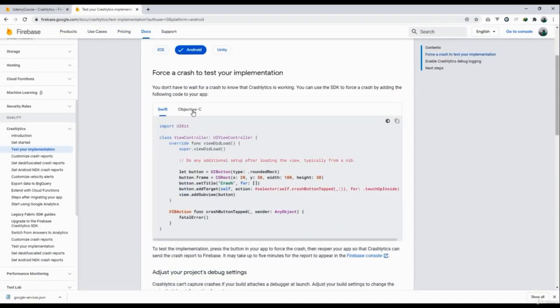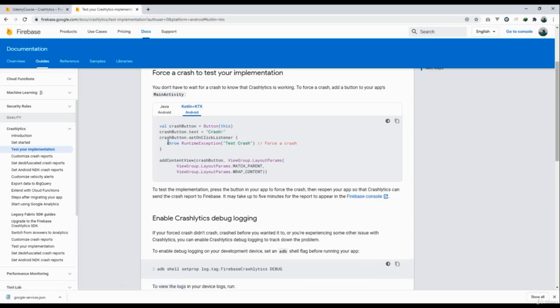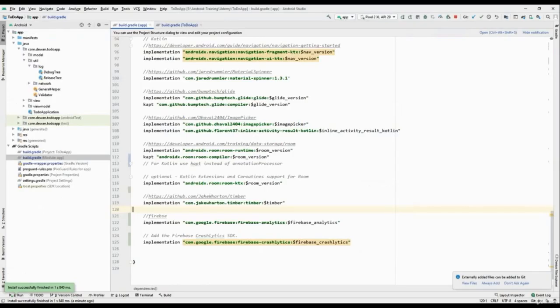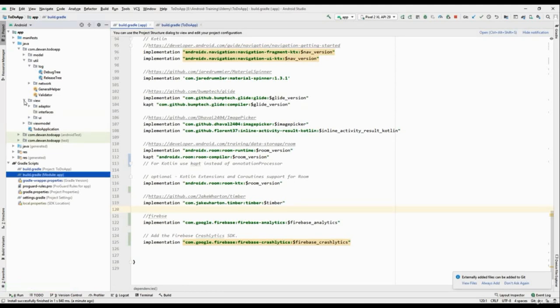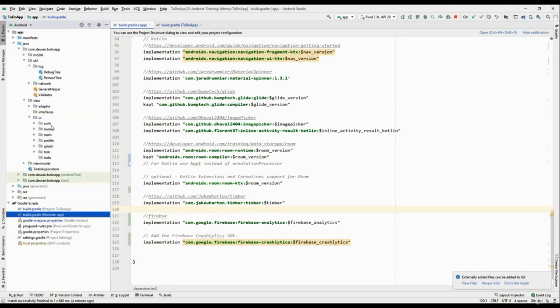I will go to the Android and go to the Kotlin, and you can just copy this code. I'll just copy this code, and let's go back to the application, and we will go and crash our application. So where should we go for that is, let's go to the view and go to the UI, and let me go to the, I think go to the splash.